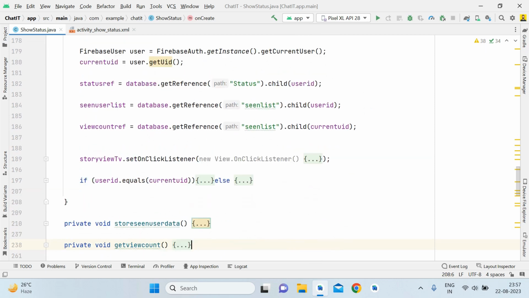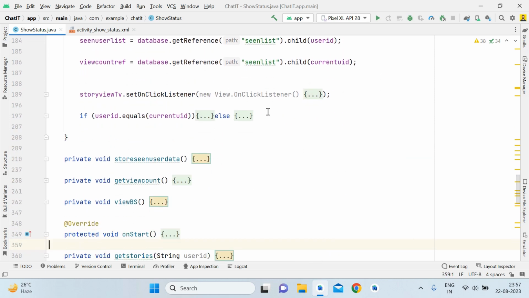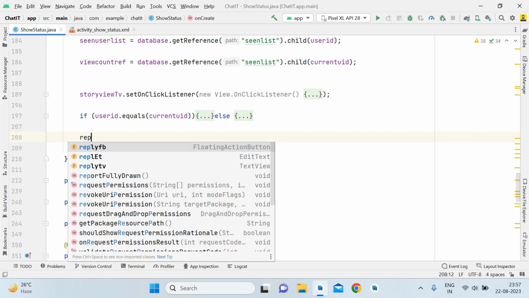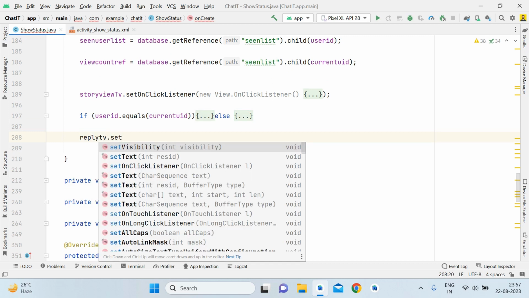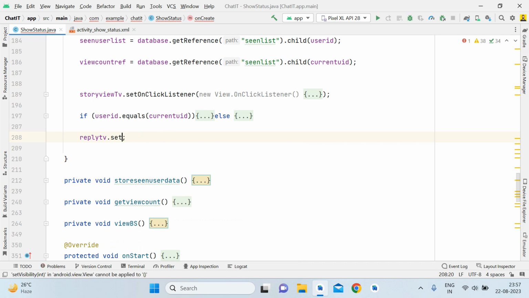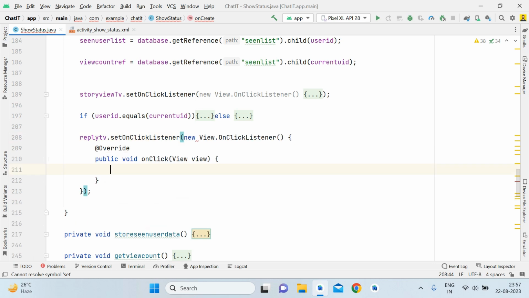So after that, this time when the user will click on the reply tv, we will simply set visibility, set on click listener, then new, then view on click listener.